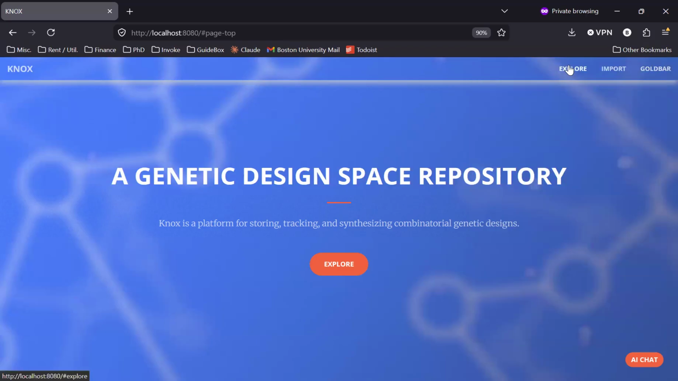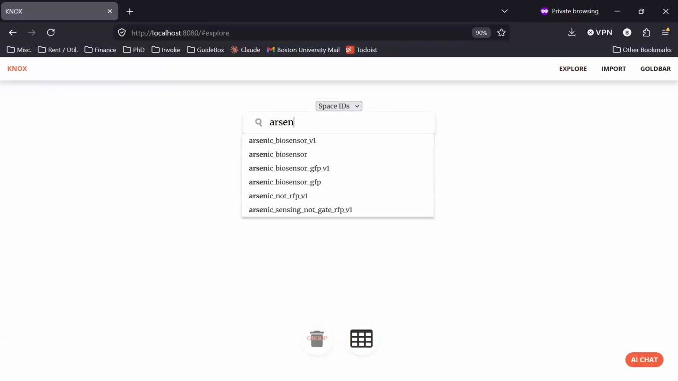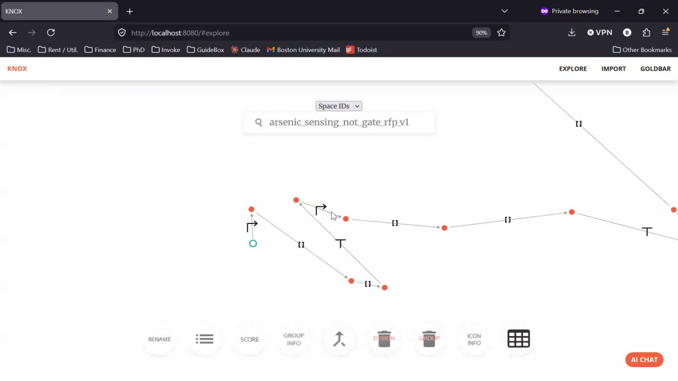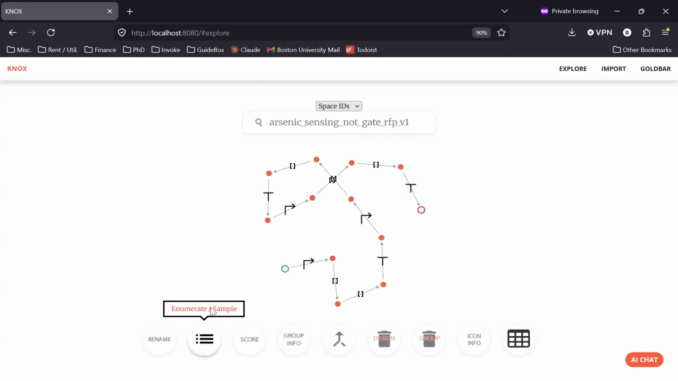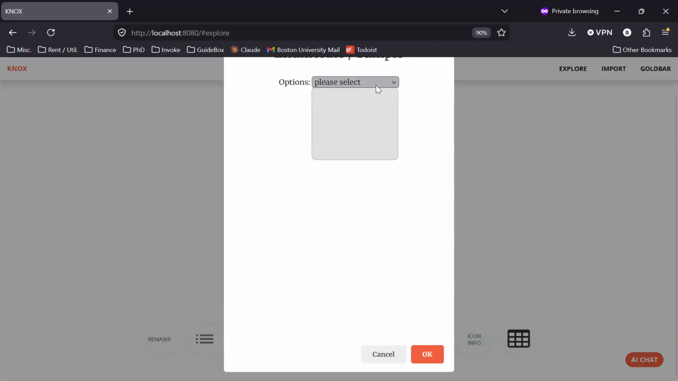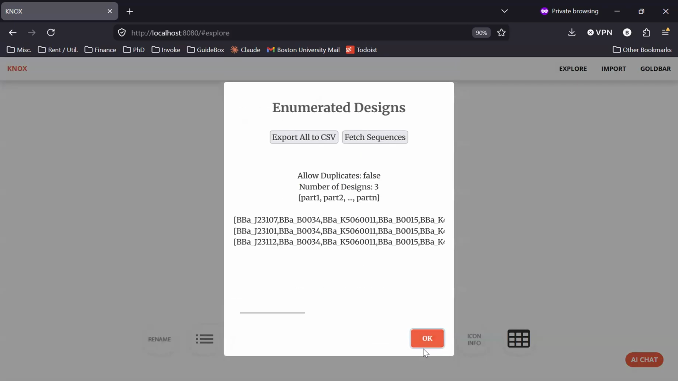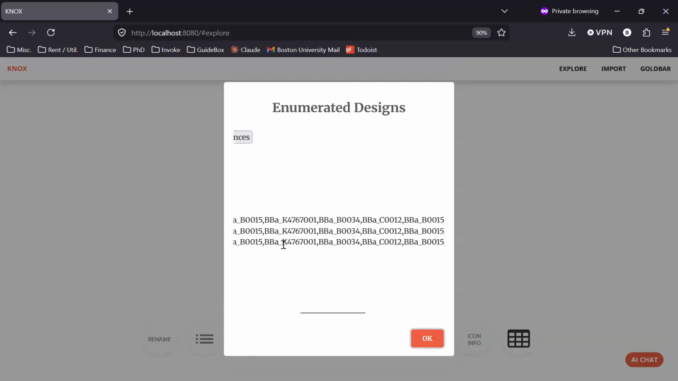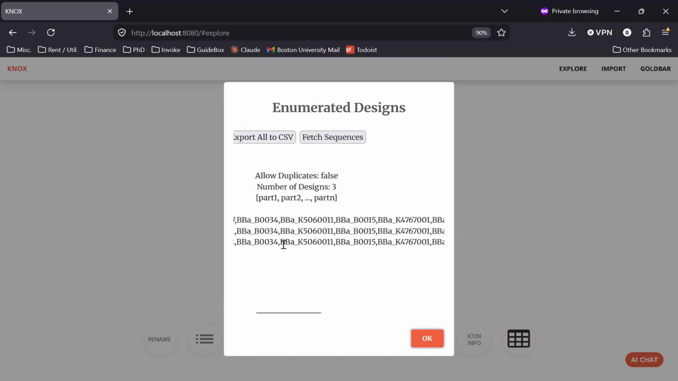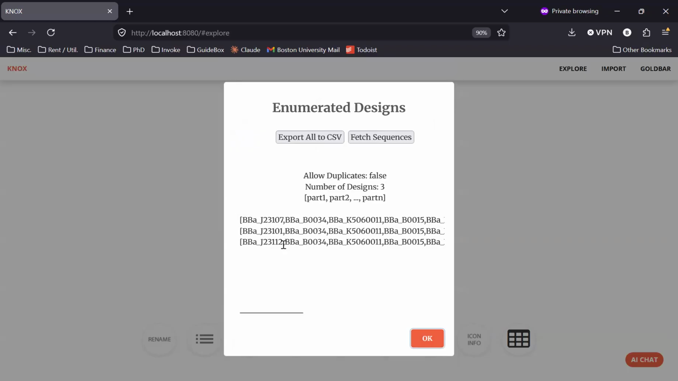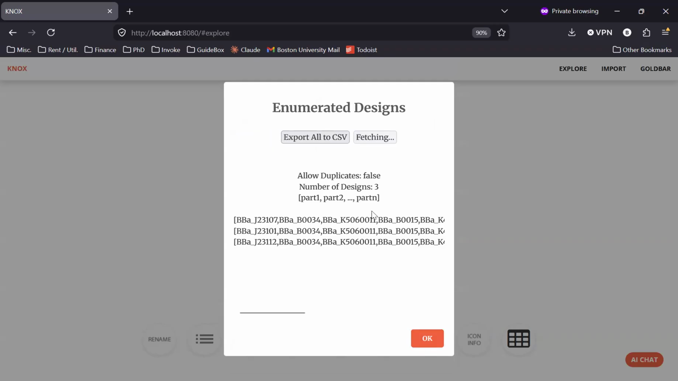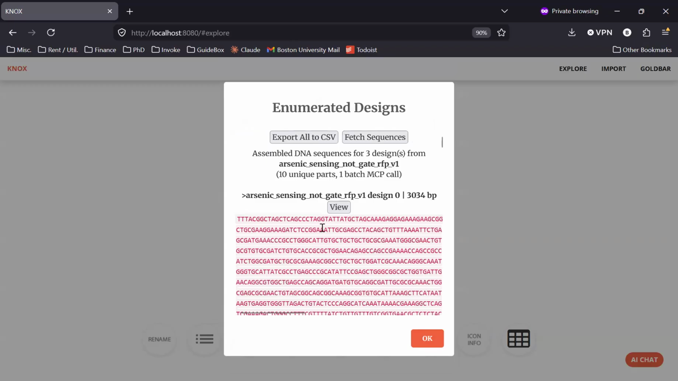And so we can check this out here. If I go here, we can get arsenic sensing NOT gate, RFP, and all right, let me enumerate these designs. Okay, we only have 3 designs here. That's all right. Are they different? Oh, yes. Okay, yeah, we have a few different promoters to start. So here's our whole sequence.